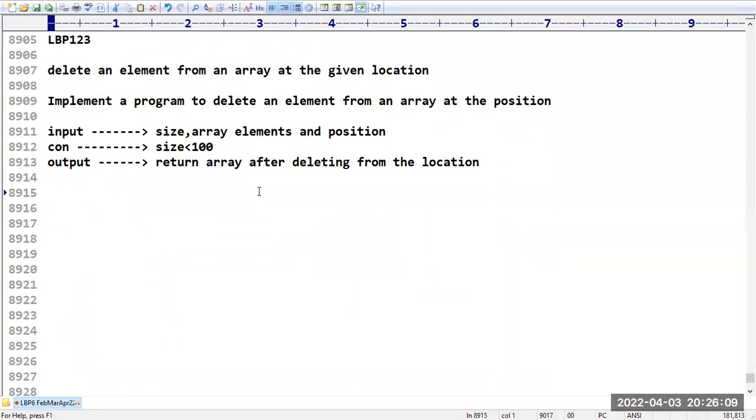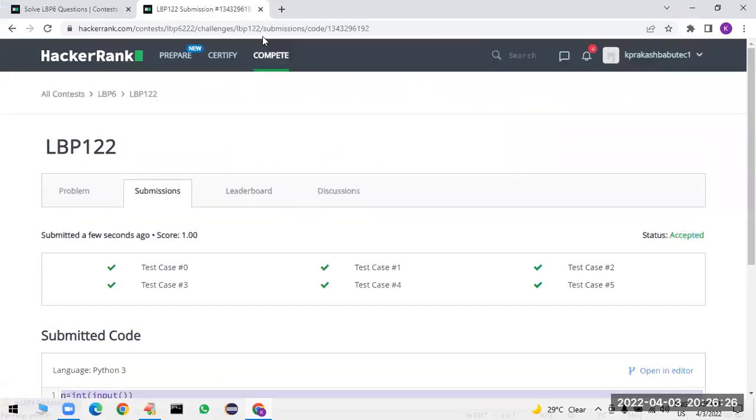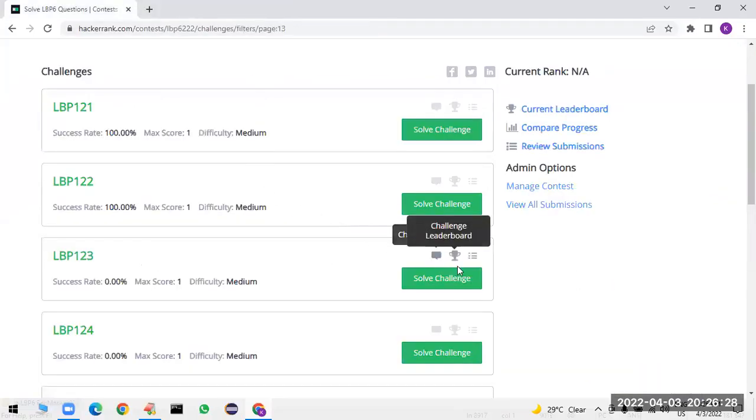Okay, so let me go for the next one. Deleting an element from an array at a given location. Sir, they have given the location also. Very, very important, sir. Till now we enjoyed just by taking one or two steps, but here the complexity of the program is increased. Observe carefully, friends.